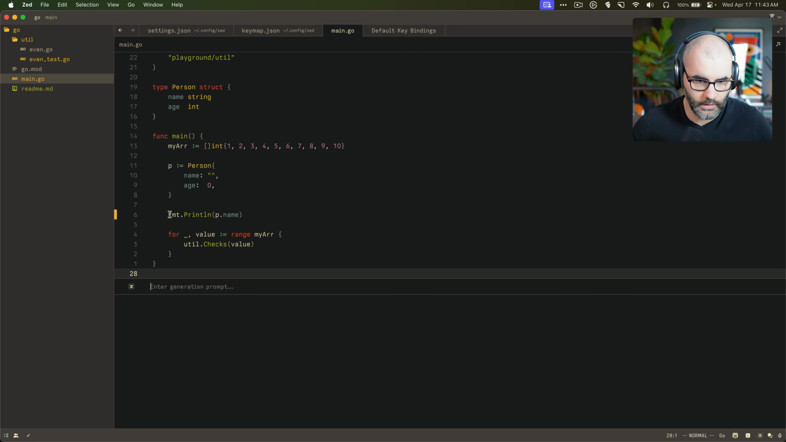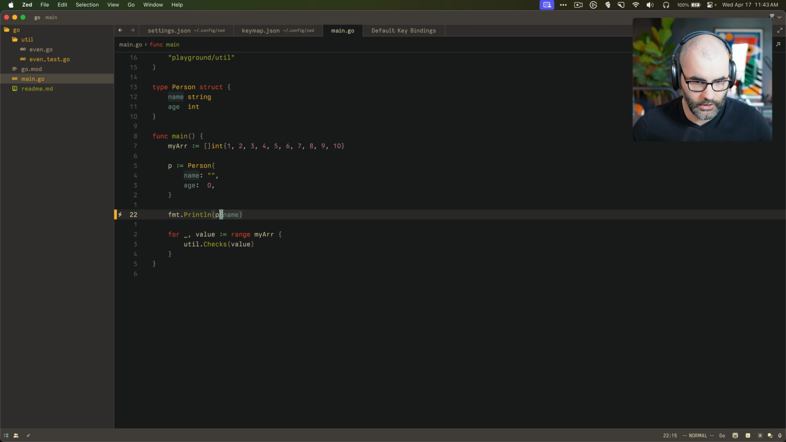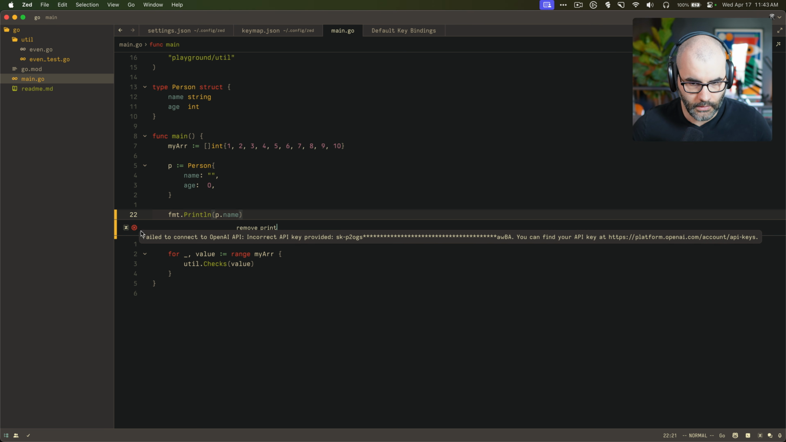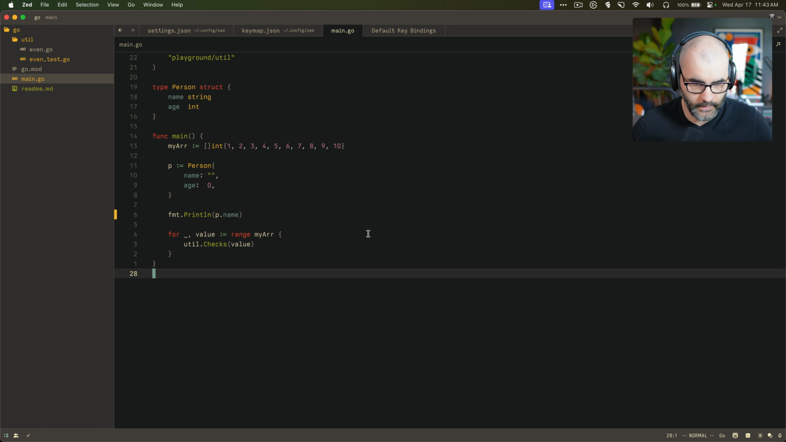Oh, interesting. Let's just select this maybe. Like that. And just hit on that. And say, for example, change to printf. Or remove printing. Oh, you actually need to connect to OpenAI for that. Okay.